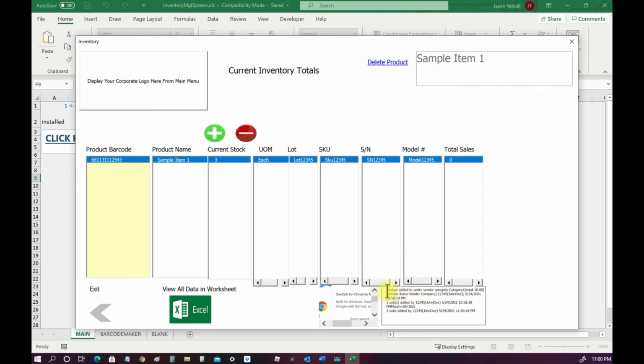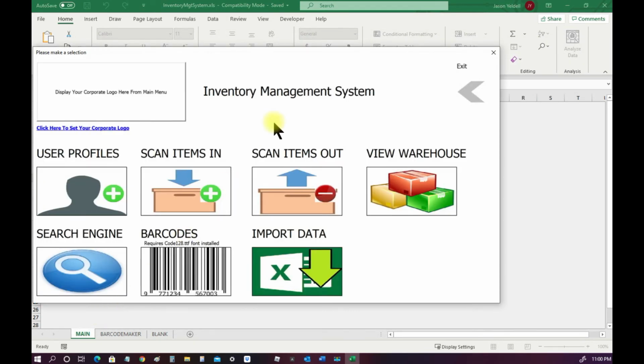Now we can also see that at the bottom of the screen is a product history box. This shows all actions that have taken place against the item in the system. We can see that 1 unit was originally added by John Doe, and then 2 additional units were just added by John Doe a few seconds ago. So every action that takes place is always stored by the system. So let's go back to the main menu.